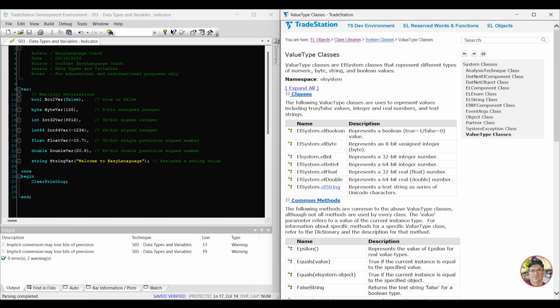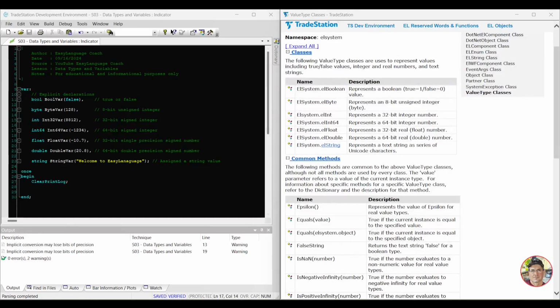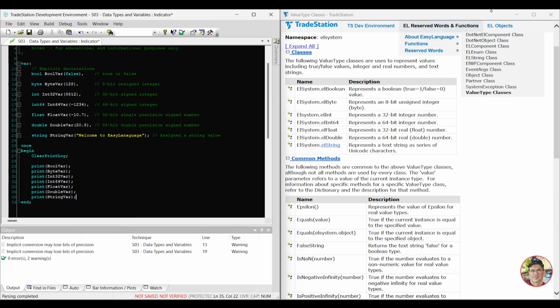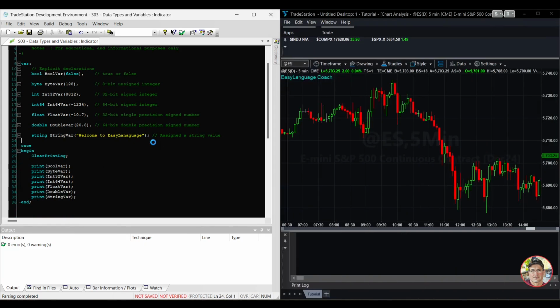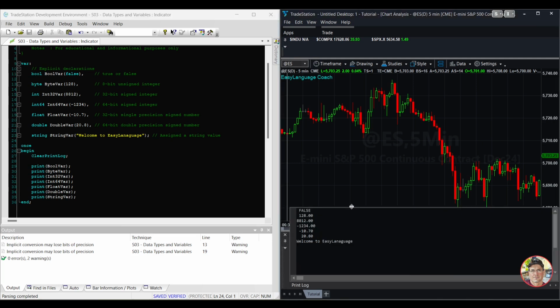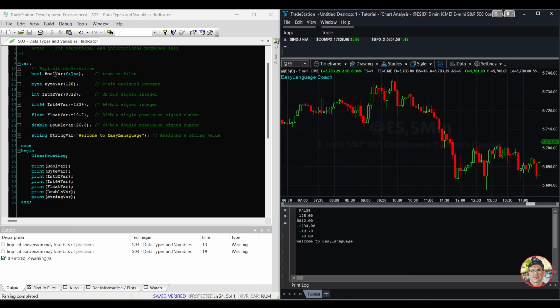Now what we want to do is look at what these look like in the print log. So we're going to put these here and look at them. Sure we got them all. So this is false, 128, 8812, minus 1234, minus 10.7, 20.8, and welcome to EasyLanguage. That's pretty much what we expected. These are explicit variable declarations because they have data types in front of them.